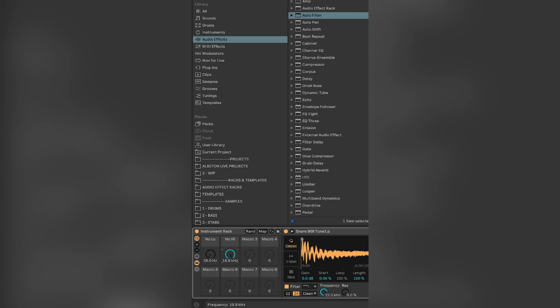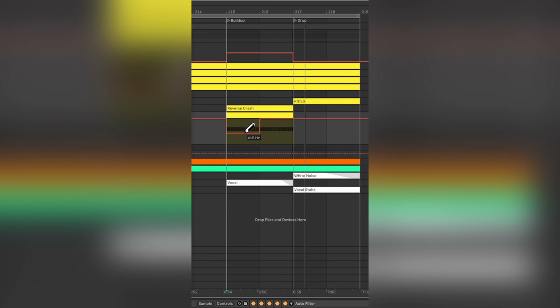So let's start automating just a little bit. Let's make the snare rolls go from dark to bright at the start of the build-up. So I'm going to go to my no high, and let's do a rough sketch. I'm not even thinking about it.